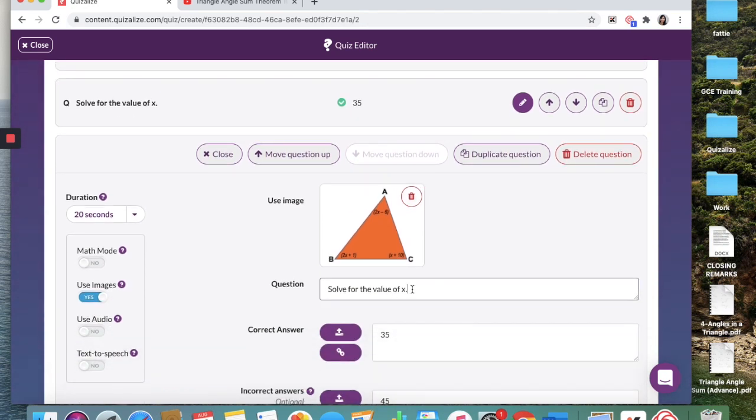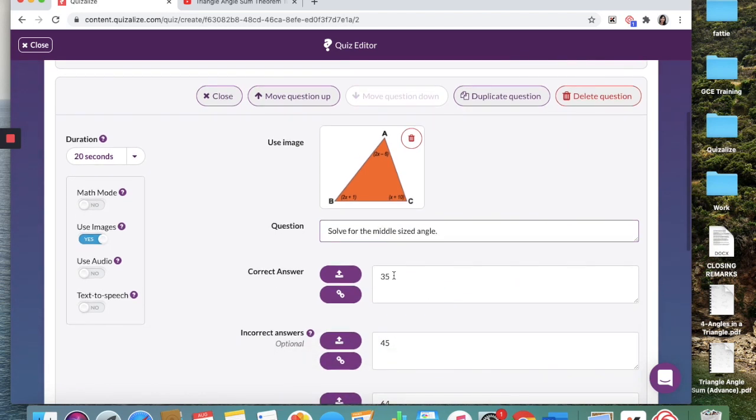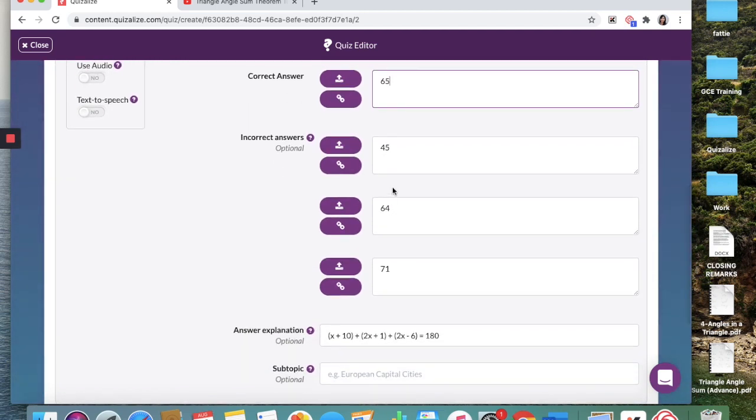So instead of asking my students to solve for x, I already asked them for that in the previous item. This time I'll be asking them to solve for the middle sized angle. So in this case, the answer will be 64. So we're going to change this. This will be 45, and this will be 35.